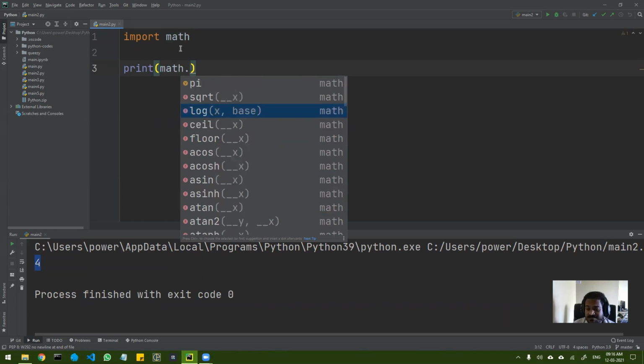Okay, so these functions are missing in Python. But if you import the math library, then you can easily do this. Square root नहीं होता है, right? Python में directly square होता है, सॉरी मतलब raise to होता है, but square root नहीं होता है. So if you want to do square root, then again you have the math library, right?